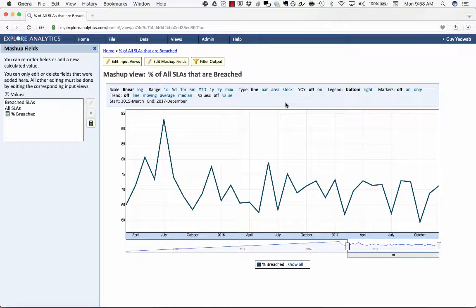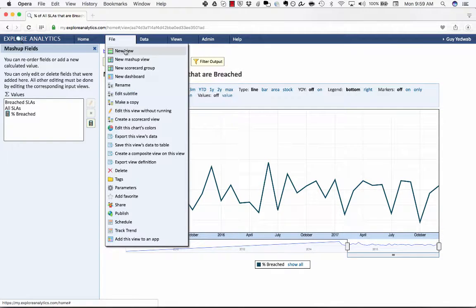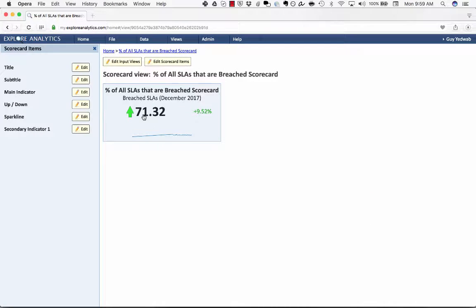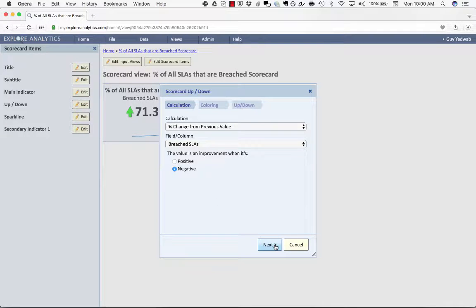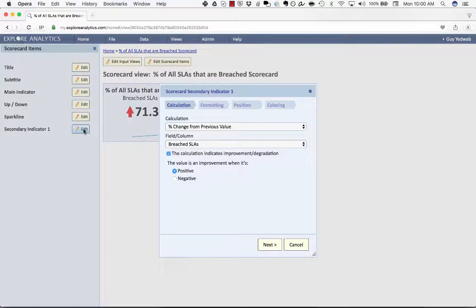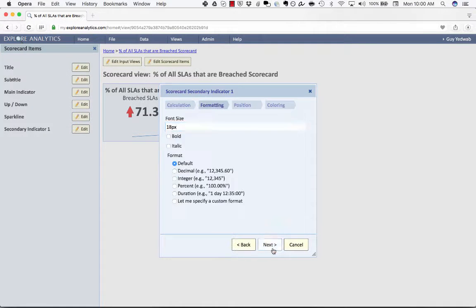Now, we can take this a step further. So now that we have this percent breached that we're tracking over time, I can go to File and say Create a Scorecard View on this view. I can see a quick indicator that's going to let people know where we are. I can see the shape of that curve. So now I can see that we're currently at 71%, which has gone up. And I can say that when the percent of breached SLAs goes up, that's actually a negative. So we want to make sure that that comes up in red.